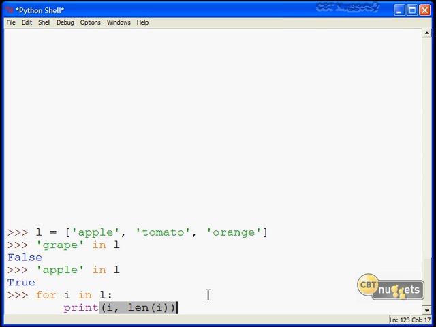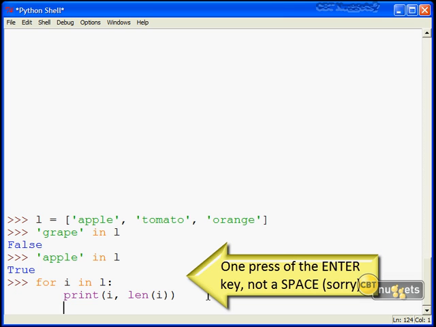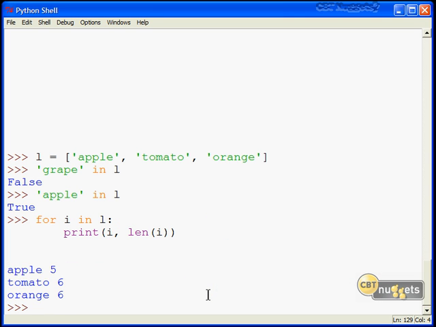When you're doing a compound statement in the interpreter, what you do to run it is hit one space, the interpreter thinks we're going to continue this block, hit enter the second time, and then the for loop actually runs.